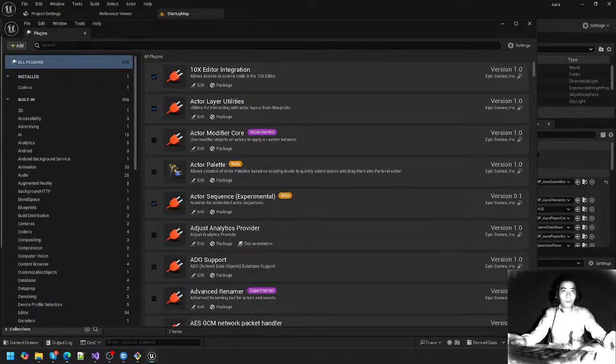The checkbox for Gameplay Abilities. Now we have to restart the editor, so we'll restart now. And with that, Gameplay Abilities are enabled. And we can start making classes in the Gameplay Ability System plugin.